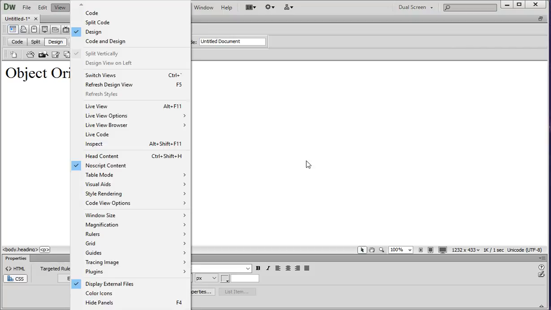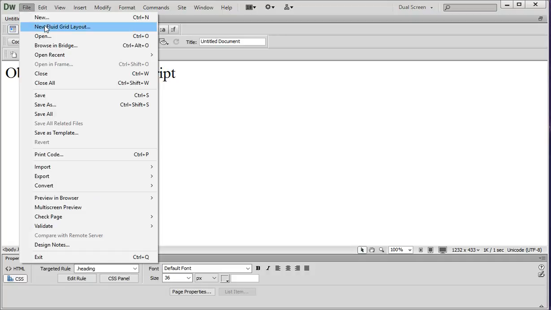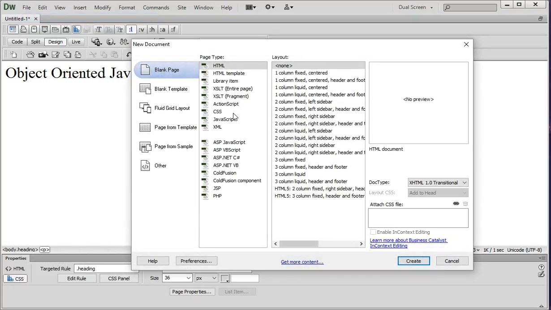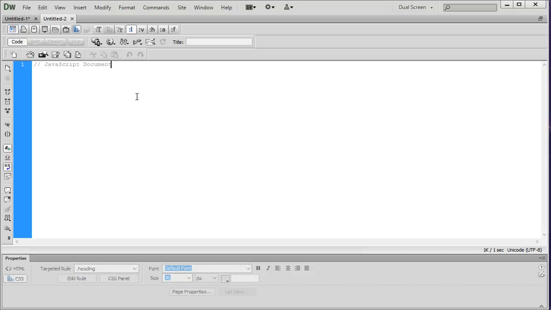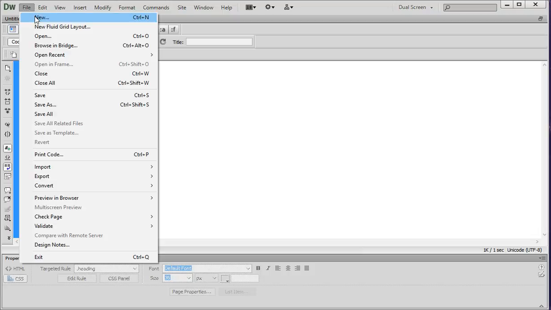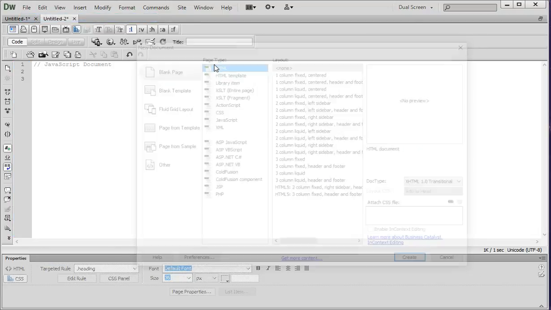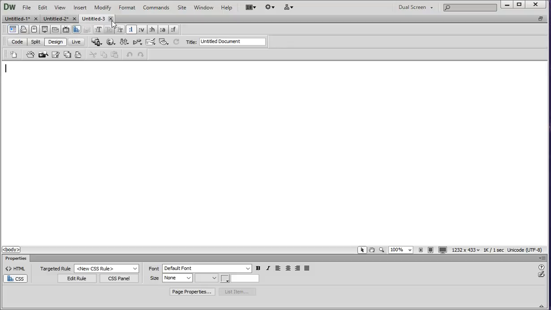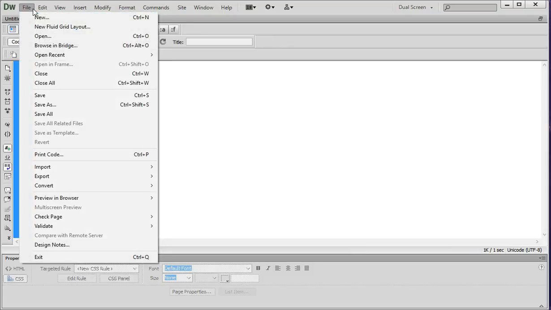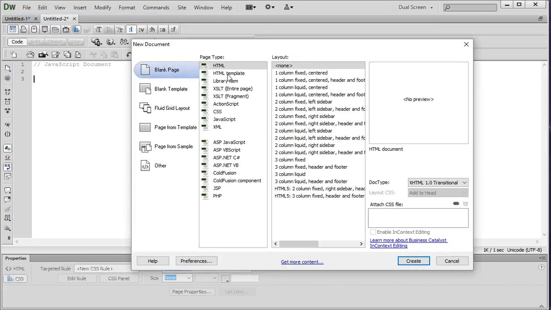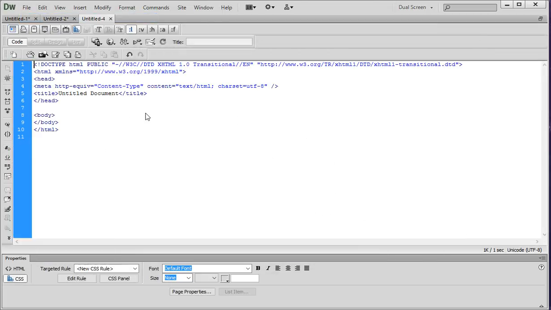So let's start. I usually use Dreamweaver CS6 as my editor. You can use any editor that you are familiar with. I just use this one for most of my work. So let's start with a new JavaScript file. Actually, I want to use HTML so that I can use the browser to debug my code and things like that. So File, New, HTML, Create. There you go.